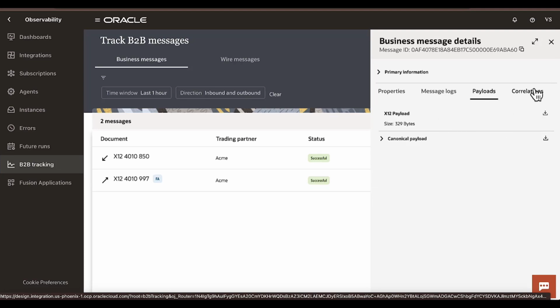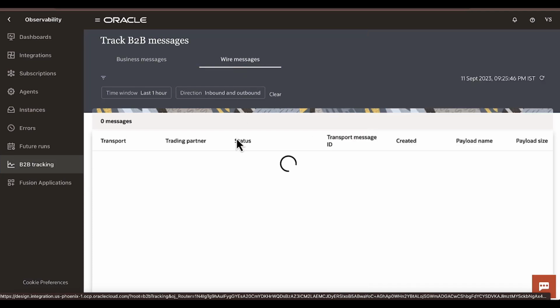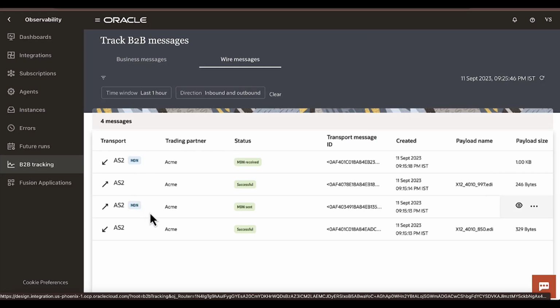the payloads and the correlation, which allows us to really tie up the end-to-end interactions that took place. Things like the integration that was executed, the functional acknowledgement associated with this, and of course the wire message. Now, talking about the wire message, this is where we can see all the exchanges on the transport layer.